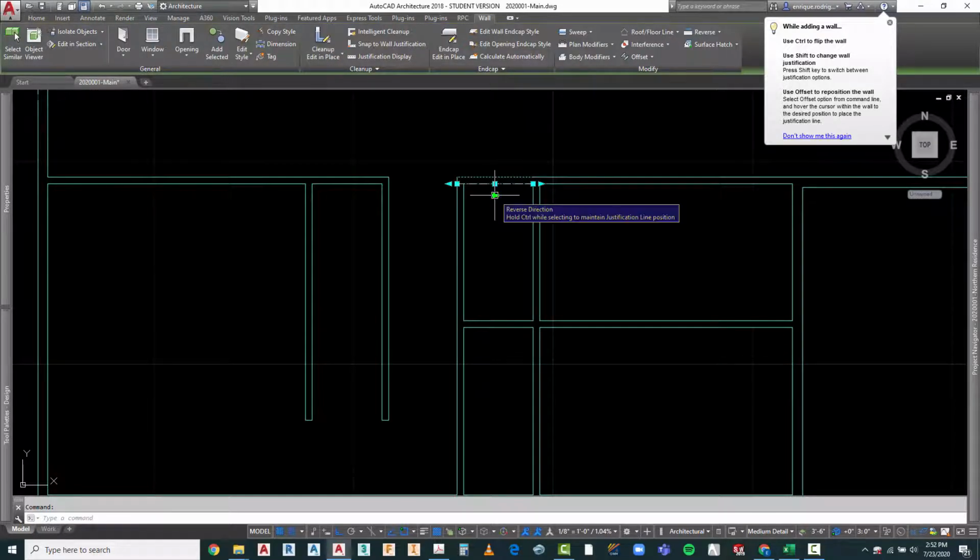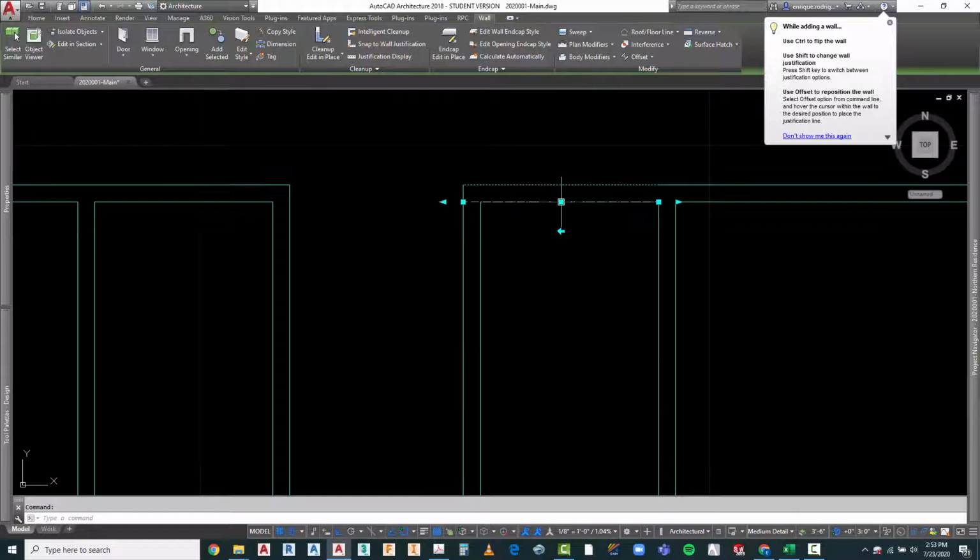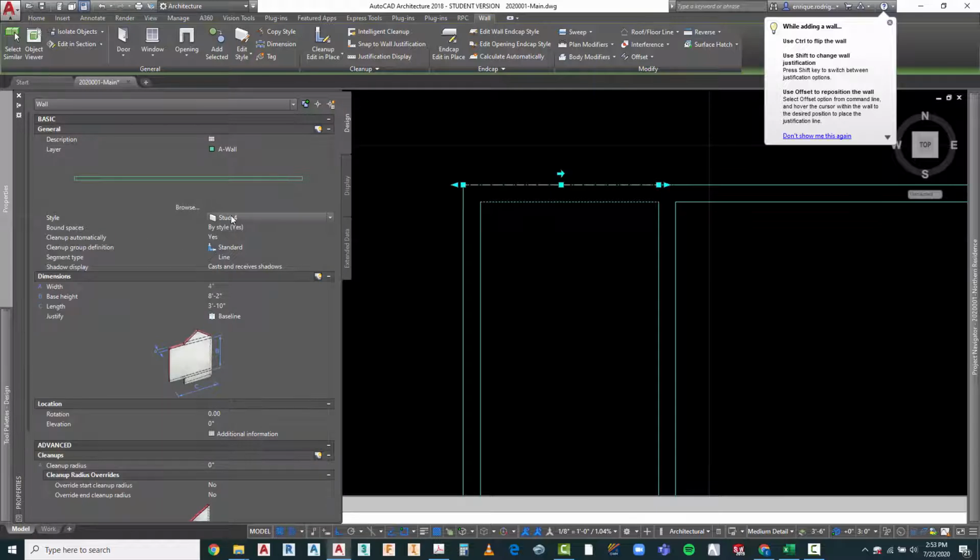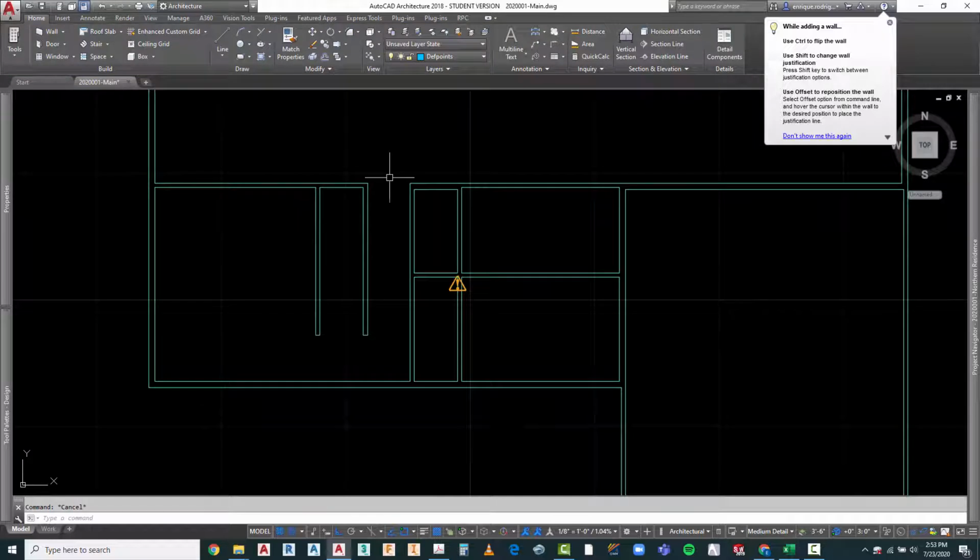I'm going to change justification, because if I change this from a 4-inch wall to a 6-inch wall, the justification line stays still. I want it to go, and that means it's going to stick out 2 inches here. I want it to come out 2 inches this way, so I'm going to flip this. Then I'm going to go back to my properties and change that one from a stud 4 to a stud 6, which fixes my wall right there.